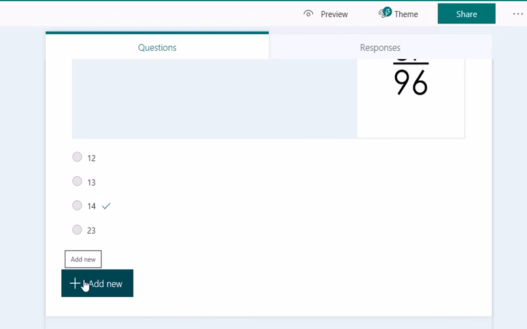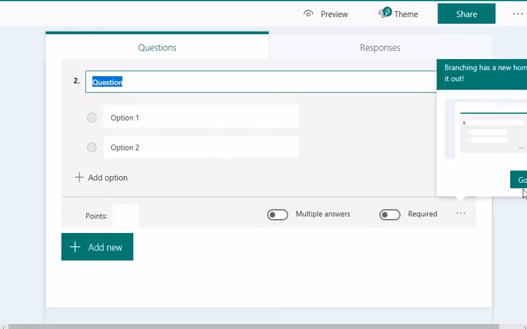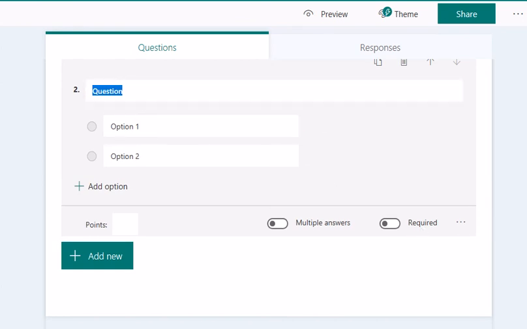All right, so let's click add new, and then again we'll do a choice. And now let's say I want to type up a math equation. So you click on these 3 dots, click on math.